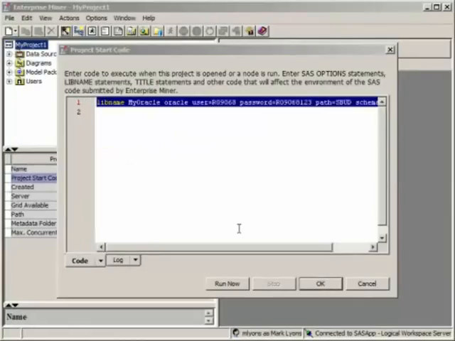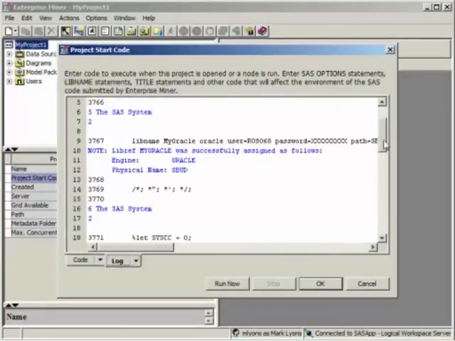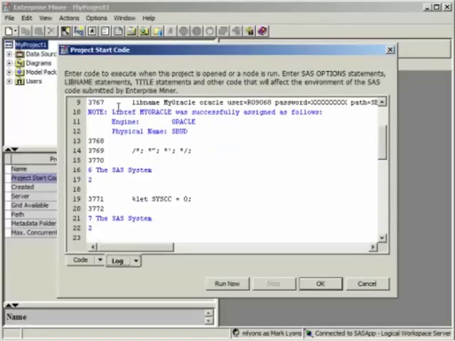Now I'm going to go ahead and run this code by clicking the Run Now button. And when it's done, it should come back. It just turned black again. Good. Now I'm going to go to the log window, and we will see that the My Oracle libref was successfully assigned. Good. Now we can use this as a path and bring in data sources located within that path.